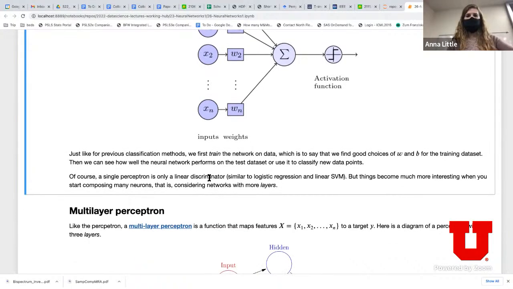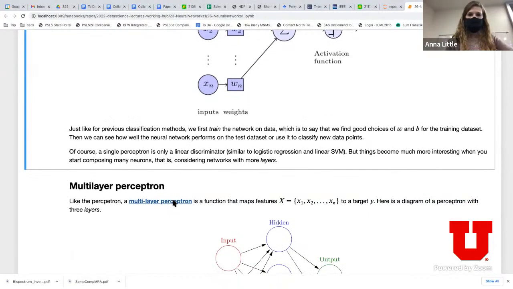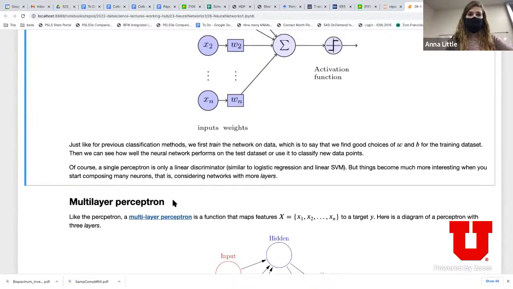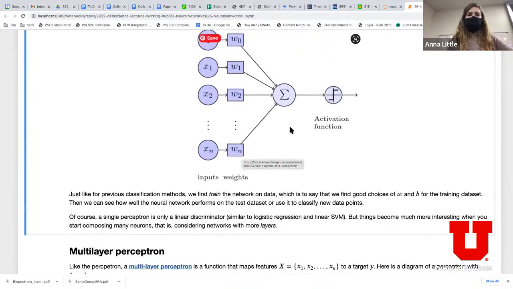If you just have one perceptron, this is actually quite simple. This is just a linear discriminator, very similar to support vector machines, what we've already done. But this is not really what we're talking about with neural networks and deep learning. It gets a whole lot more interesting when you start composing many of these perceptrons, basically organizing a bunch of these things into a sequence of layers.